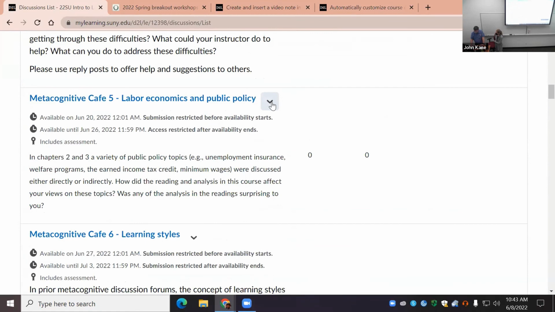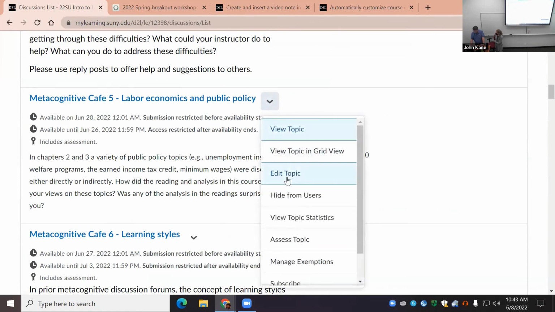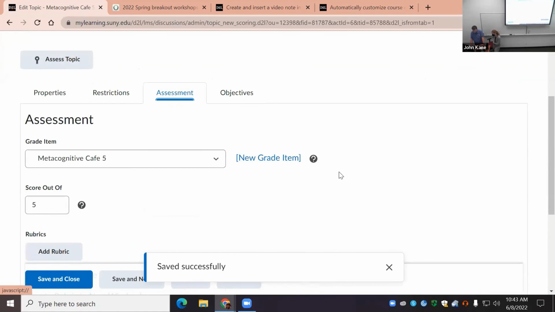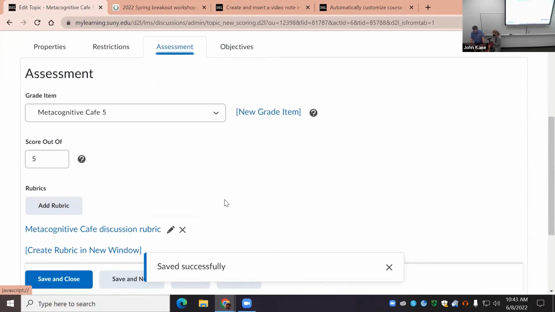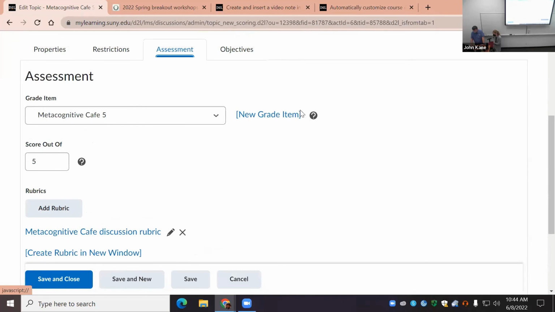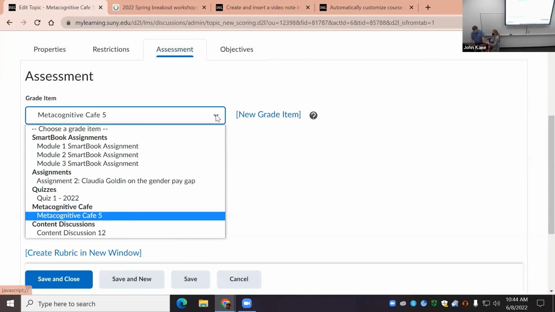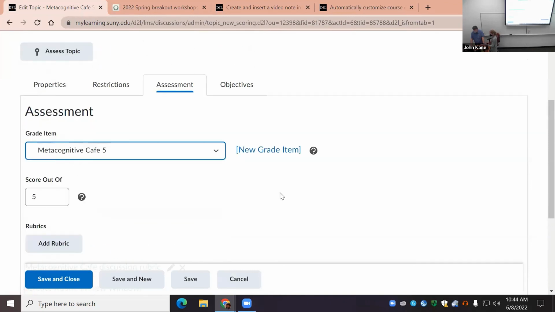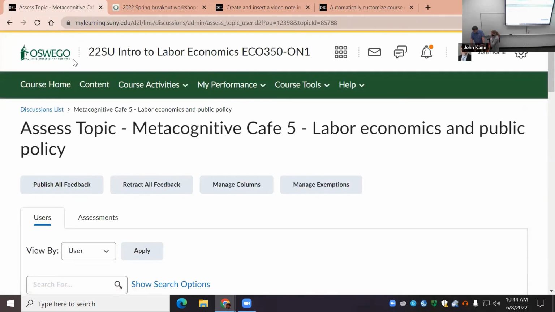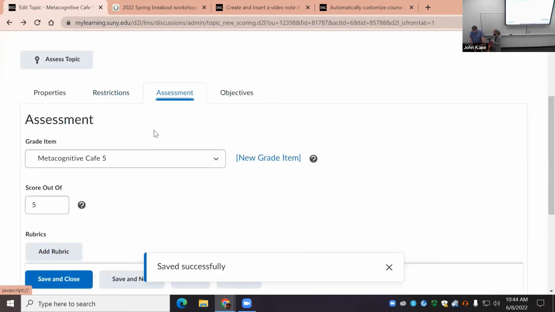So let's say I want to edit this discussion forum. I would choose edit topic. And here, once you're editing the topic, there's the assessment tab. And that's where it's tied to the grade book. And what you can always do there is you should be able to choose what? I think, can you check Assess Topic? Oh no, no, that's actually just grading. Yeah, I didn't think so. Sorry. Okay, so let's go back there.